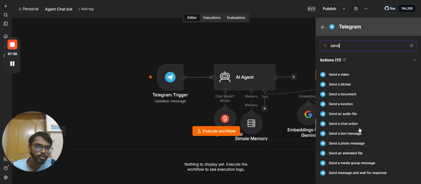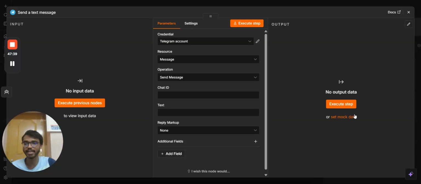Send, where is it? Send text message. So yeah, text message, we are giving the text. This is the parameter, this is the node. Here you can see the Telegram account, I connected the Telegram account. The operation is send message. So I'm giving the reply, right? For the question, I'm giving the reply in the format of an answer.